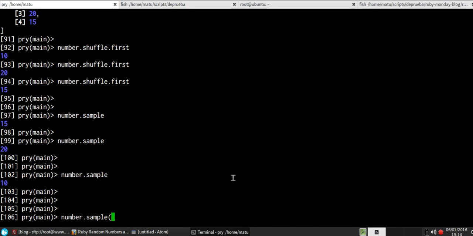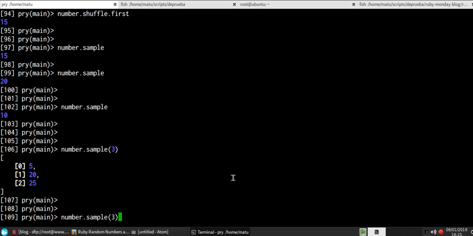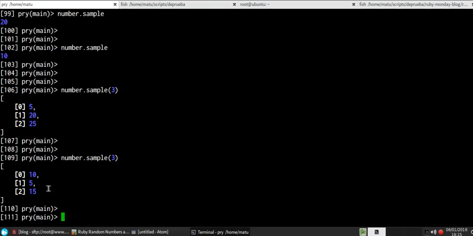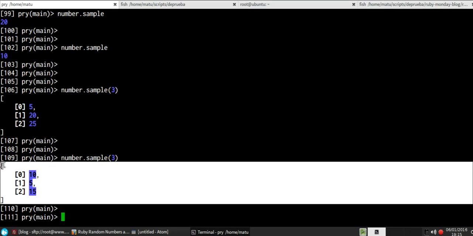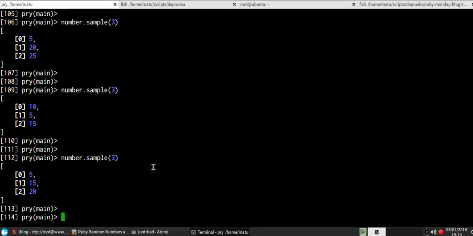You can also pass an argument to sample, and it will give you the number you say of elements from the array, and it also guarantees that they won't be repeated. So let's say I need 3 random numbers from this array, so it's sample 3. So that's good to know.